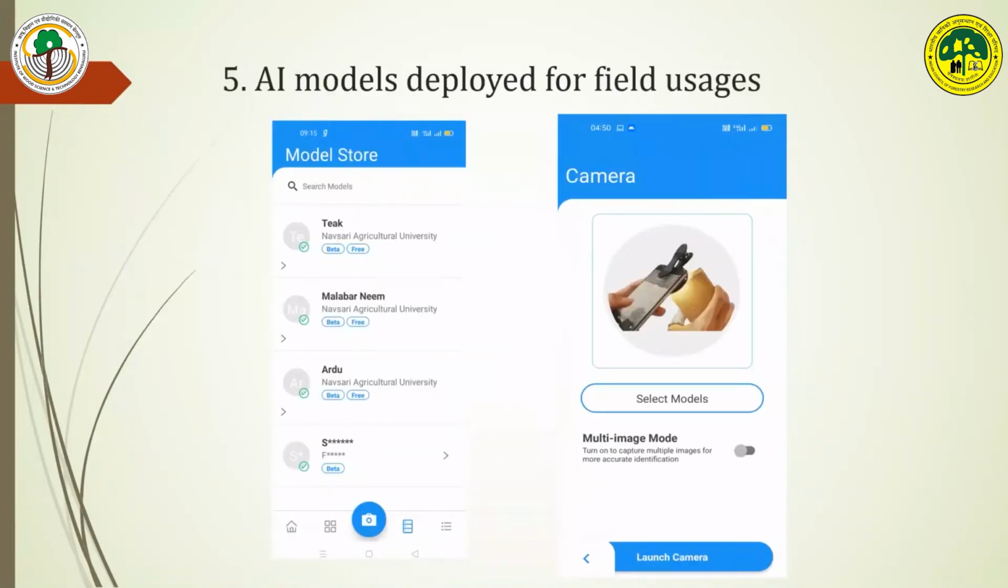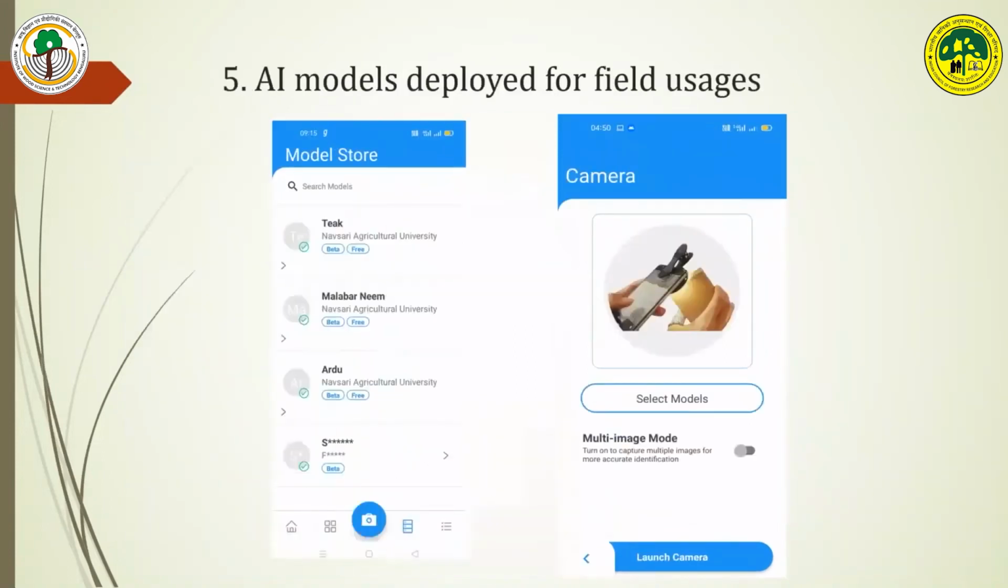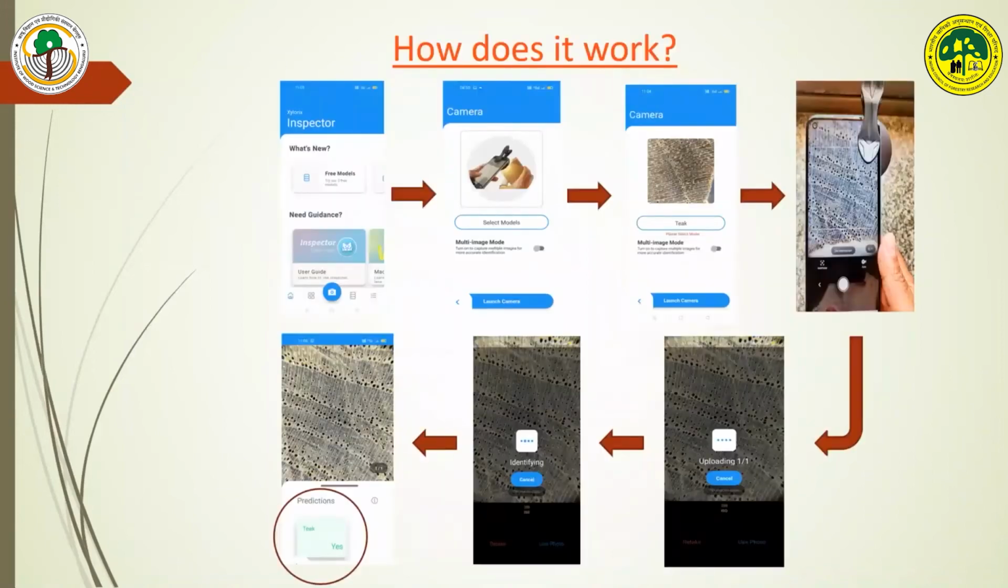Then when this threshold level is fixed, artificial intelligence models are deployed for field use. And how it works, I will show in one demo. So first of all, we will open the Xylorix Inspector app.